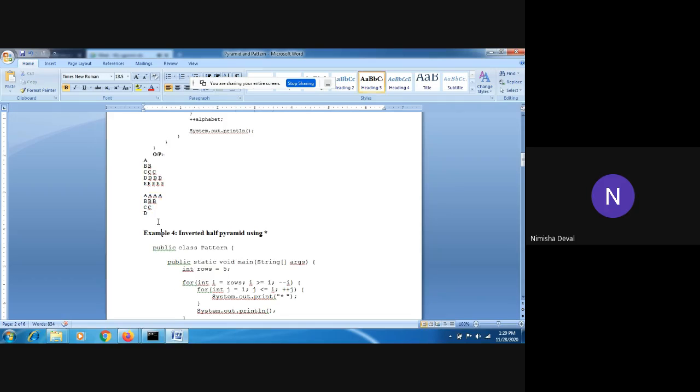So you have to design this inverted half pyramid for characters. You can take your own rows, 5 rows, 6 rows, whatever you want, but the minimum size is 4 by 4. You can also take these values from the user with the help of the Scanner class, and implement it accordingly.